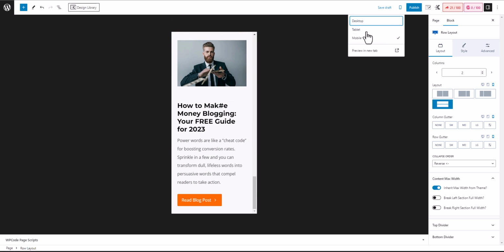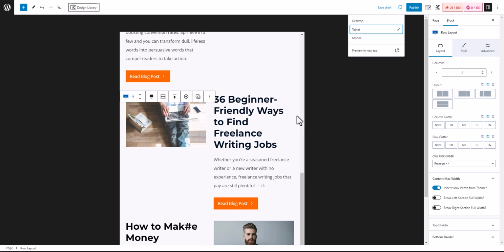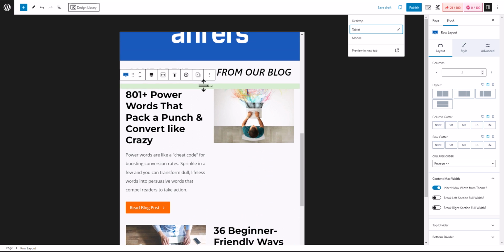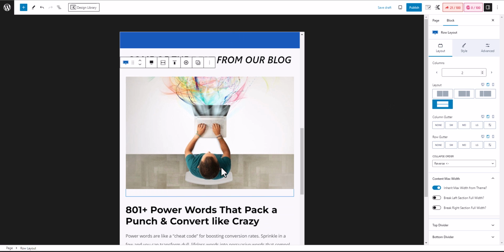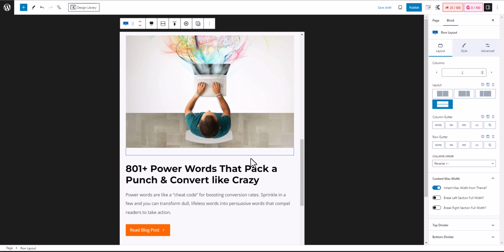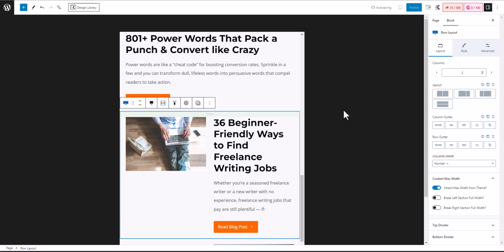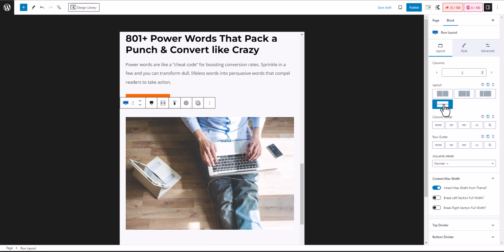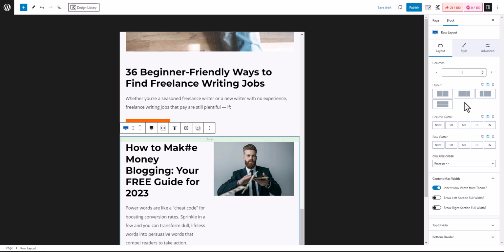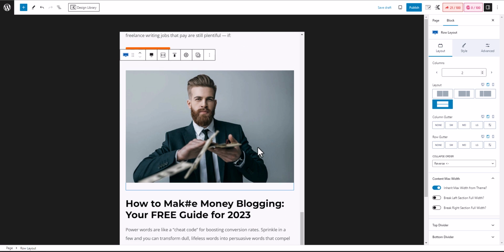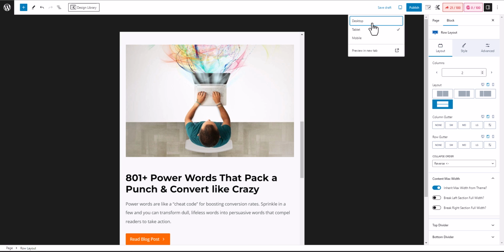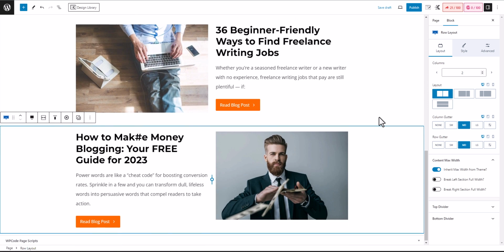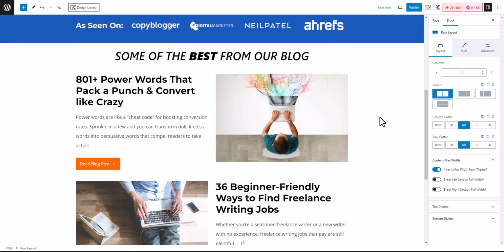Now let's check the tablet view here, and the tablet will look like this. So if you want a different style in tablet, then you can also do that like this. So you can show the images at the top. Let's click on the second row layout and let's keep it like this, and I will keep it like this. So this looks quite good in tablet. Now let's switch to the desktop view here, and as you can see that the page is looking quite good.